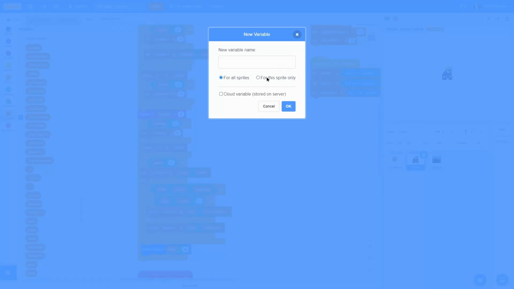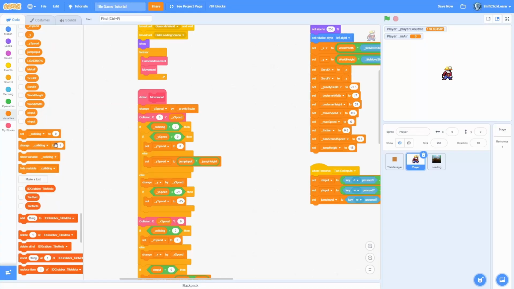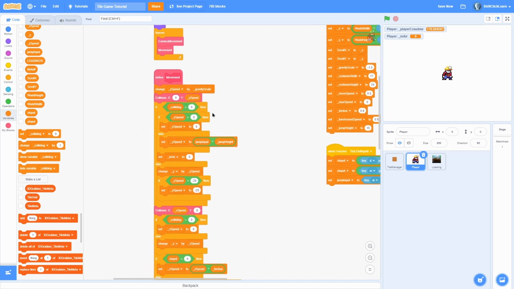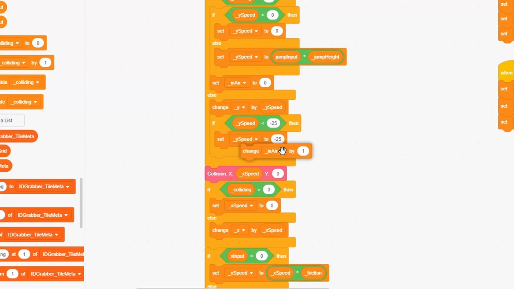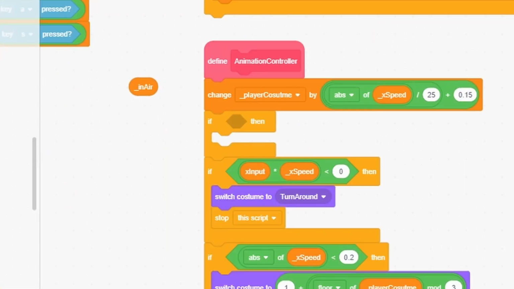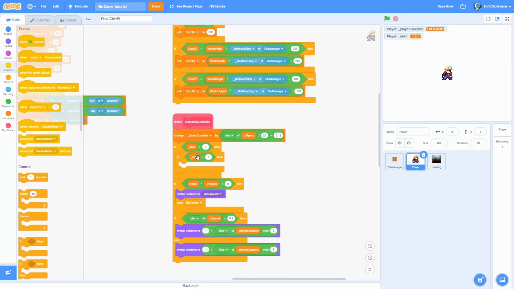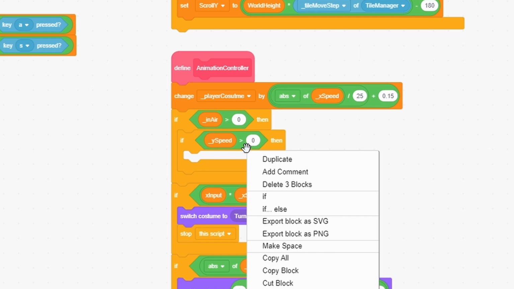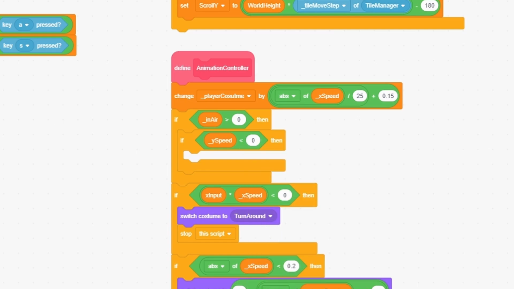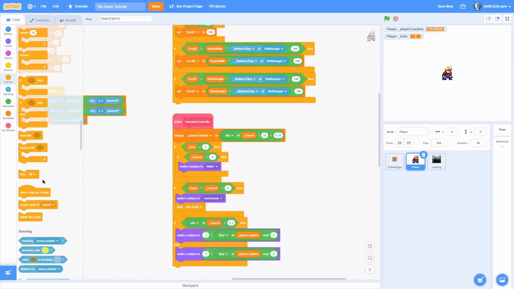So we need to keep track of if we're in the air or not, and if we are, then we need to play a different animation. So make a variable called in air, and at the very top, set the in air to 0 because we are colliding. But if we're not colliding, change in air by 1. Now above here, we can check if in air is greater than 0. Now we need to check if we're going down, so check if the y speed is less than 0, which means we're moving down. Then we switch costume to walk 1 and stop this script.